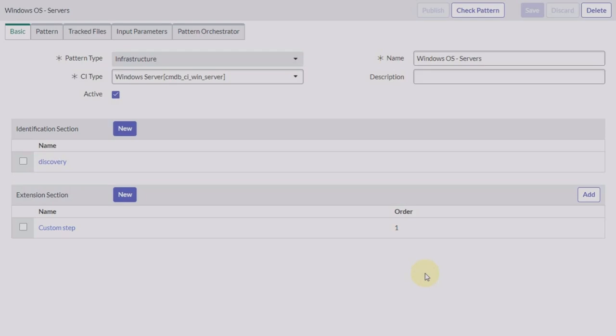Number 3 question is in which section of the pattern you actually make modifications, if you have to make any modification in the pattern. Answer: we only make any modification or addition in the pattern in the extension section. We never mess with the identification section. It is the baseline operations.